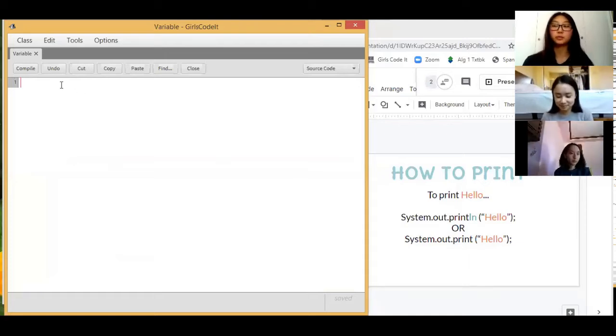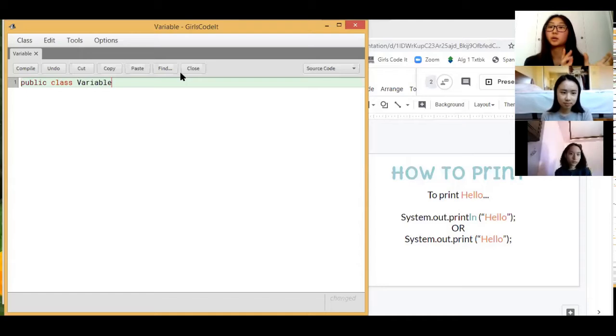And then at the top, we're going to write public class and then whatever you named it. So in my case, I named it variable, but let's say you named it hello, then you would write public class hello. So everyone's going to write public class, and then after that, write whatever you named your class.